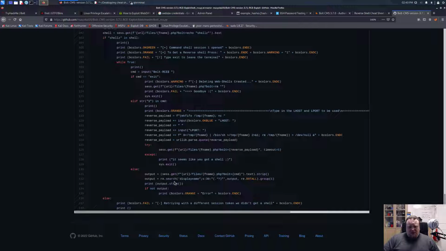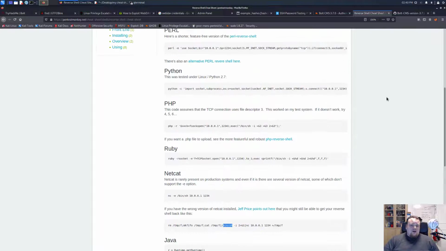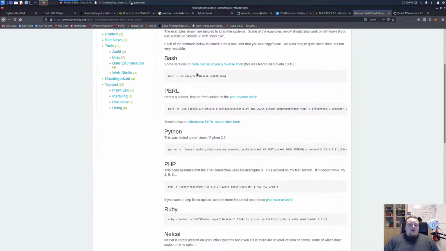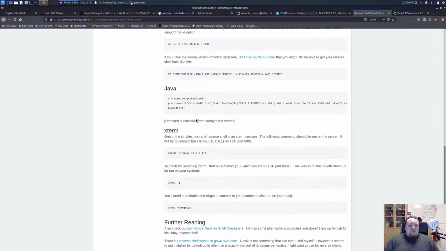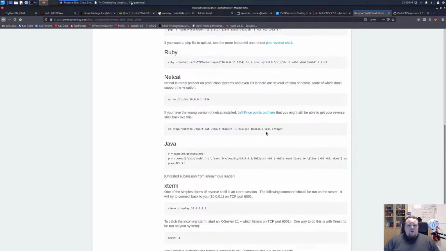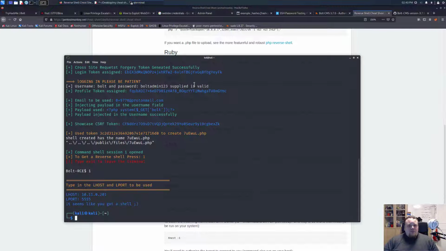And it does seem like, let me see. Yeah, you need to do a standard reverse shell. You can find that on pentestmonkey, which is one of the better sites. So pentestmonkey, and then reverse shell cheat sheet. Then you have all the different kinds of Bash, Perl, Python, PHP, Ruby, Netcat, Java, Xterm, and so on. And the one that was chosen here was the Netcat version, the two different kinds, basically.